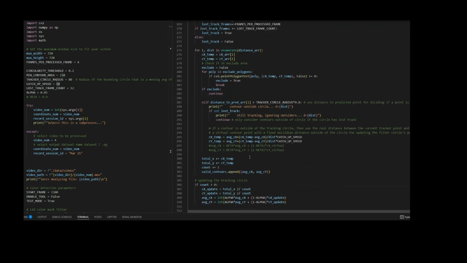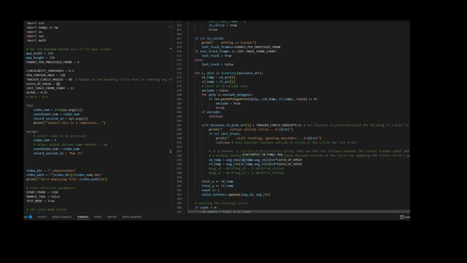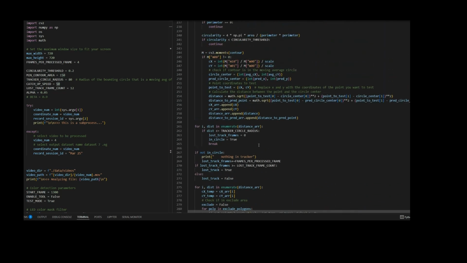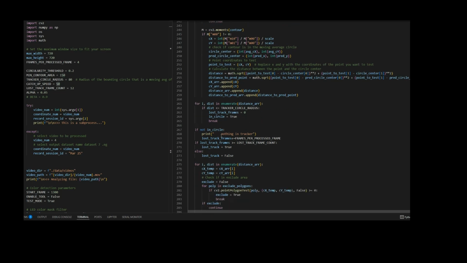Oh, there's some other cool stuff, I guess. Some other minor details: I have a state called lost track. Lost track is defined as there being no contour inside the tracking circle for n frames. And this n is defined by the lost track frame count. I set it to 12.